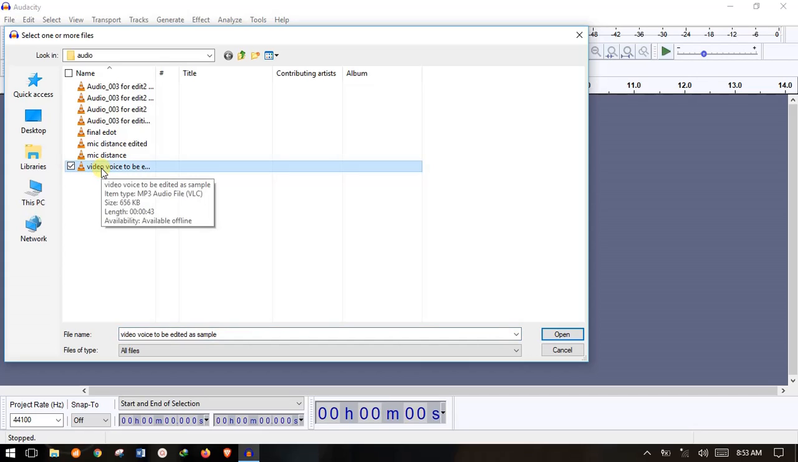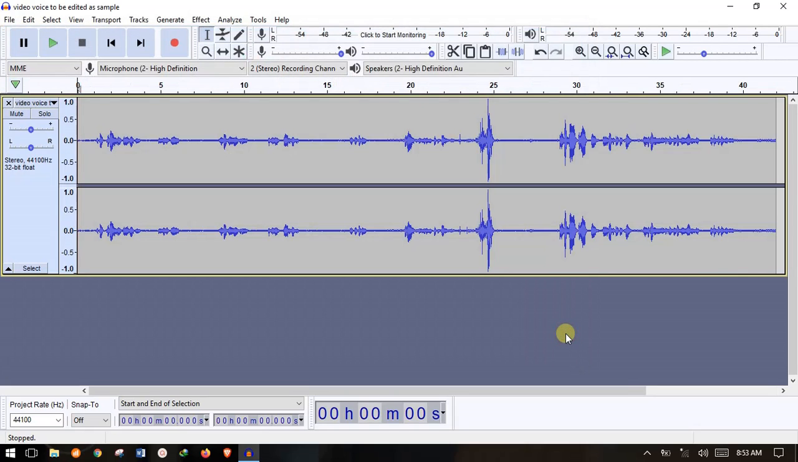Now on importing, you can just double click it to automatically get imported into Audacity, or you click on it, then you click Open. It's still the same thing. Now we have our audio in Audacity finally.